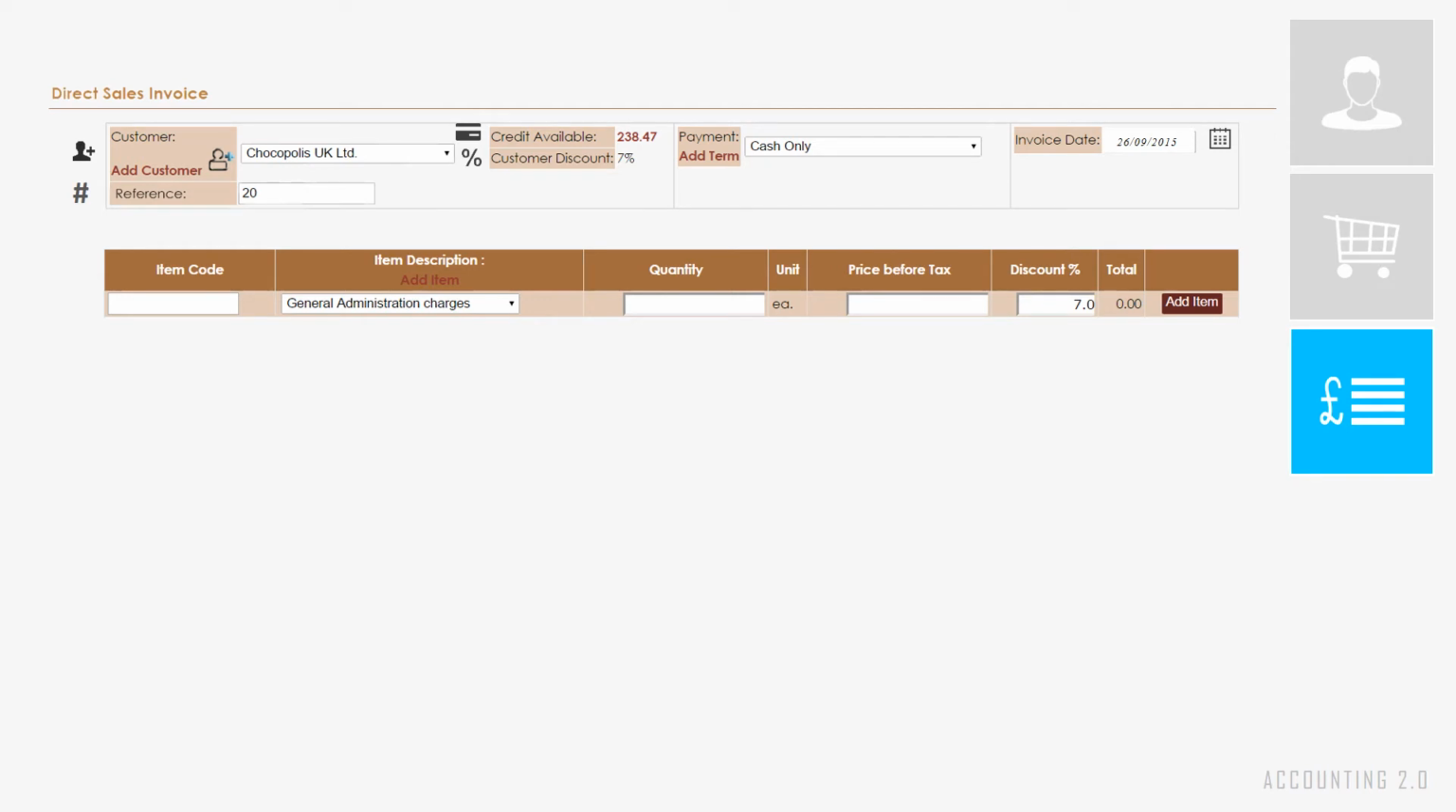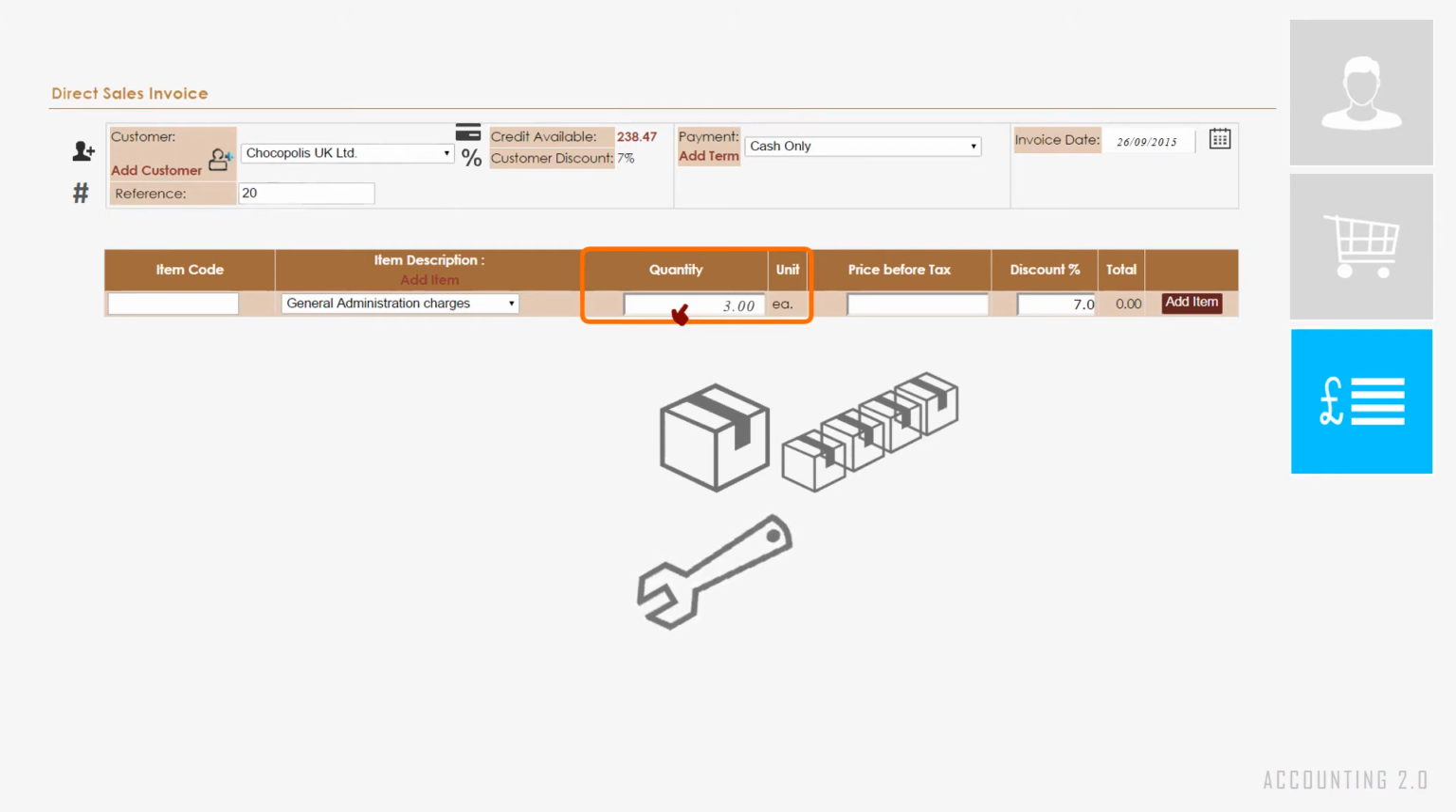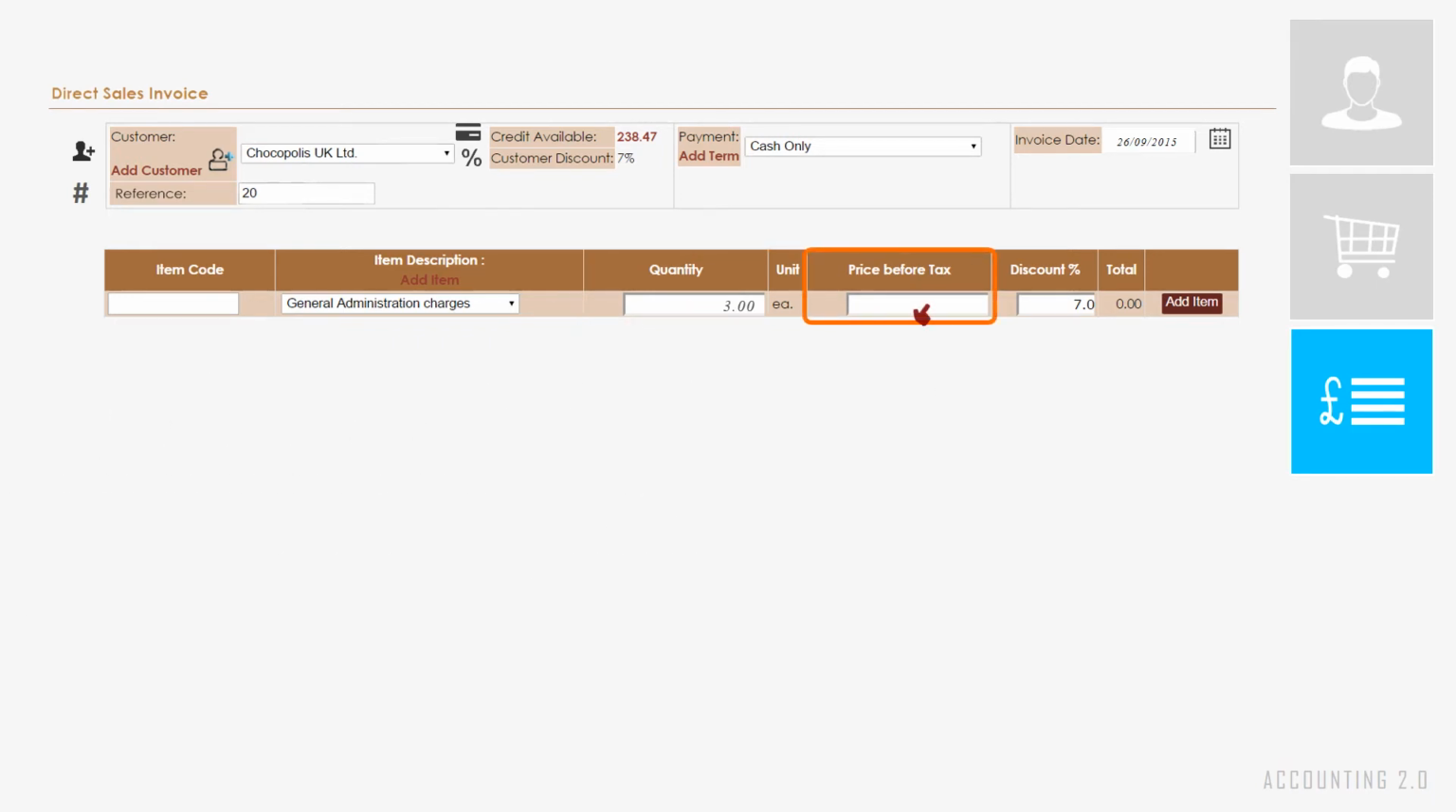Once the item to be invoiced is selected, enter the quantity of the item you're invoicing. For example, if it's a product, the number of units, or in the case of a service, the number of hours. Enter the price before tax you're charging for the item. This is for each unit of the item.